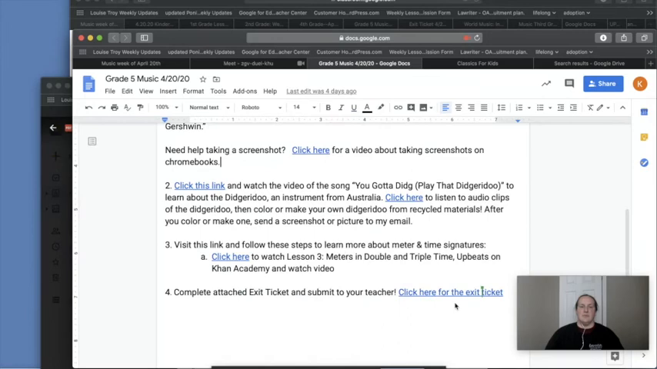Then they have a link for you to listen to a song about didgeridoos, which is an instrument from all the way on the other side of the world in Australia. You click here to listen to some audio clips, and then you can color or make your own didgeridoo. I would love it if you either color one, whether you print it or if you just color it in on the computer, which is one of your options, that you screenshot it or take a picture and email it to me. I really want to be able to see it.